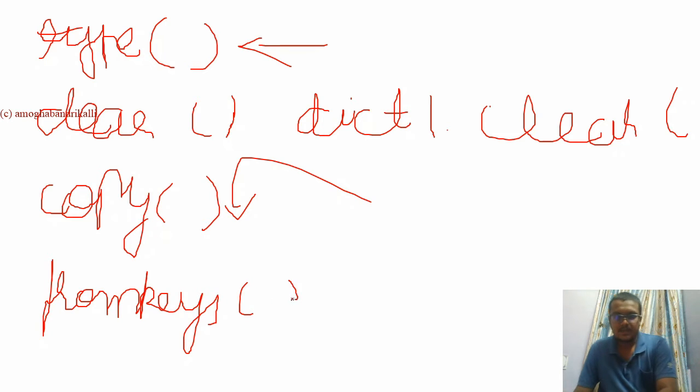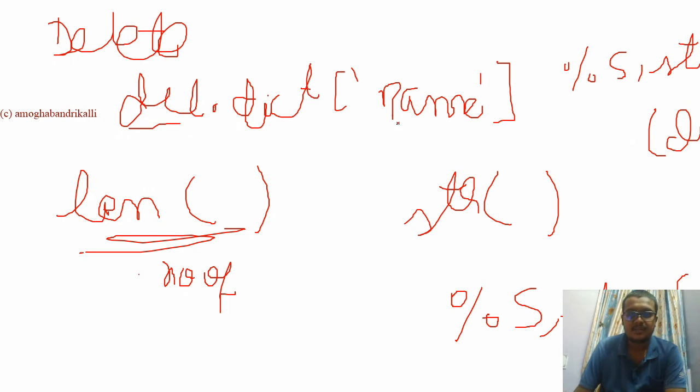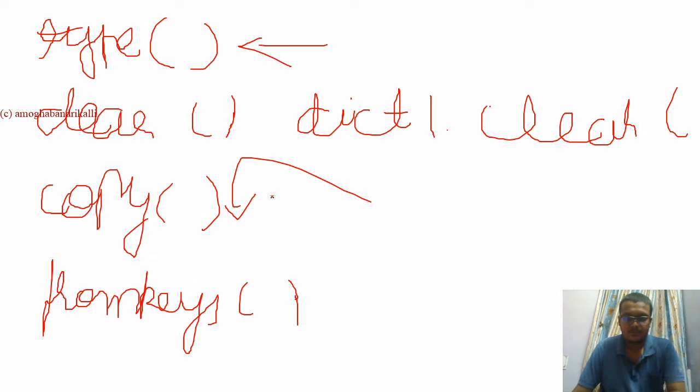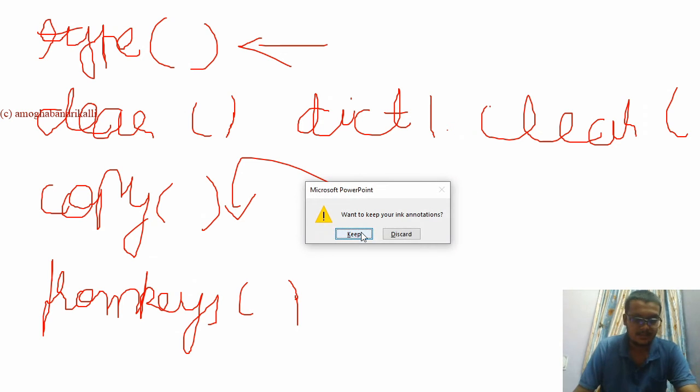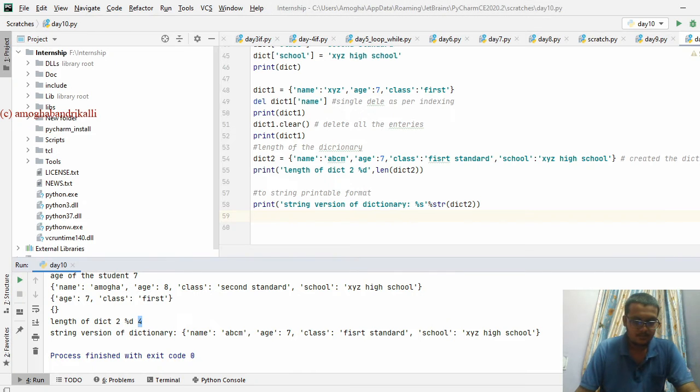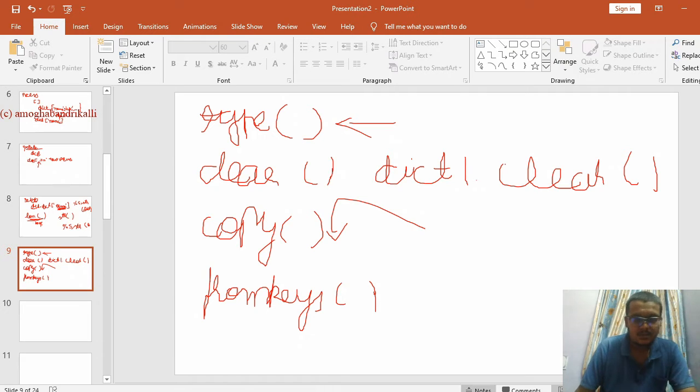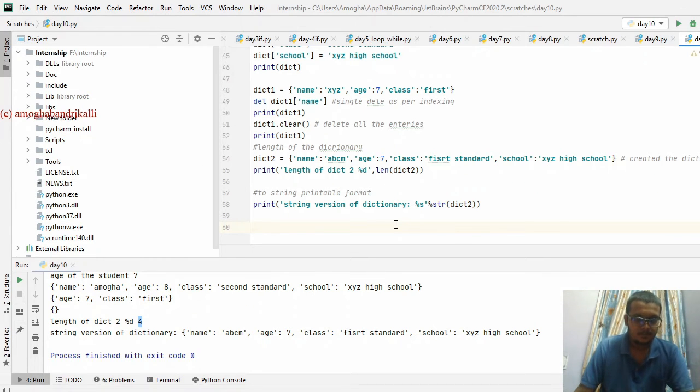So as I told you earlier, we are having keys and variables. So this is keys. You are going to get keys from a sequence by using this command called fromkeys. So we can just see these commands. The first one is type. This is a command which is used for the type.